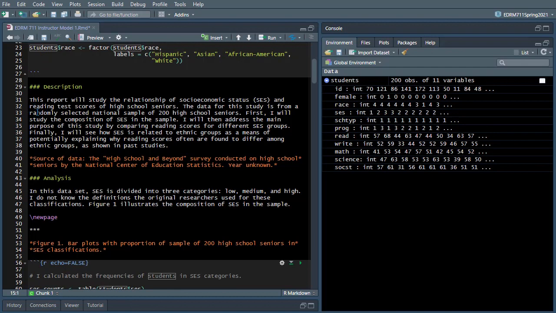This report will study the relationship of socioeconomic status and reading test scores, and so forth. You have access to this notebook, so I don't need to show all this. I do note that I put year unknown, and that's actually not true. This is the High School and Beyond survey. I noticed when I was looking at the data that I actually did have the year. The High School and Beyond survey conducted on high school seniors in 1980 by the National Center for Education Statistics. So I'm going to correct that.